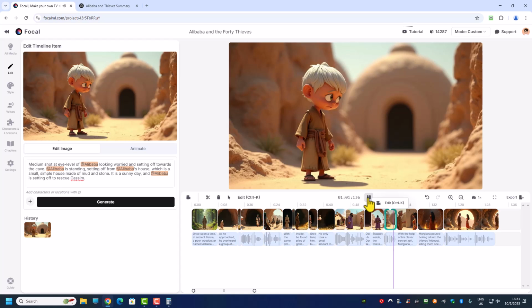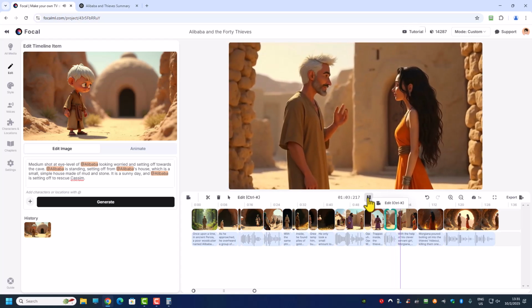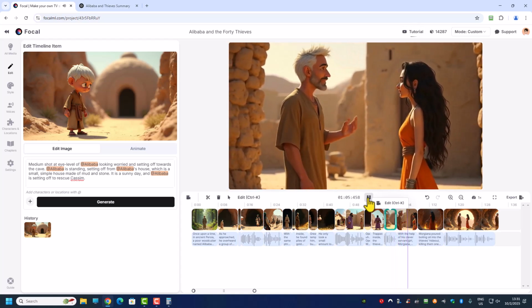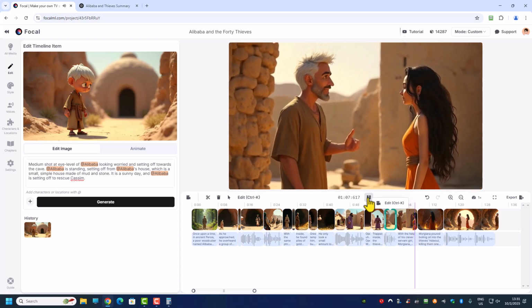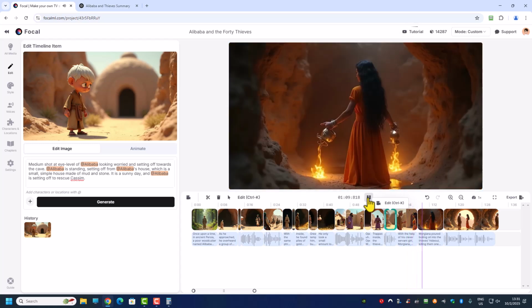His life to rescue his brother. With the help of his clever servant girl, Morgiana, Alibaba devised a clever plan to outwit the thieves. Morgiana poured boiling oil into the thieves' hideout, killing them one by one.